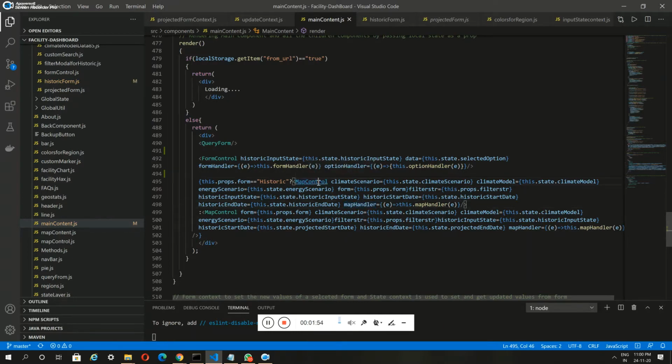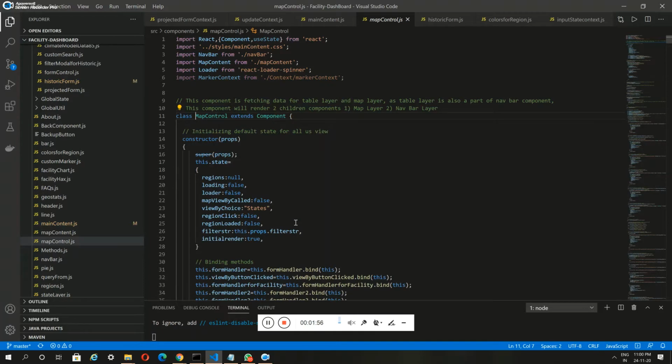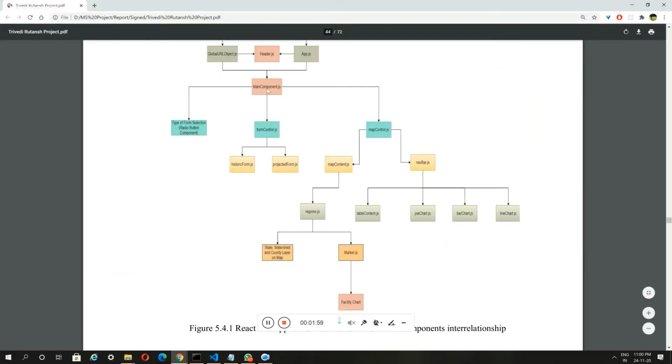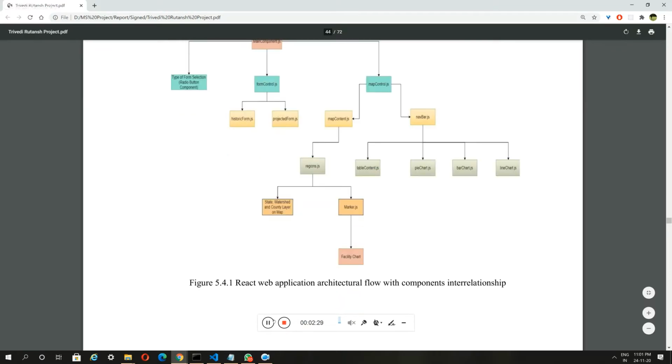After that, the map control component will be rendered. If we go back to our architecture, we have gone through the map main component, the query form component, and the form control component where we rendered the historic form and the projected form. From that, we called the map control component. So right now we are at the map control component, which is responsible for rendering the map view, and on the right side it renders the navbar component, which shows the table data and the different charts for our application.